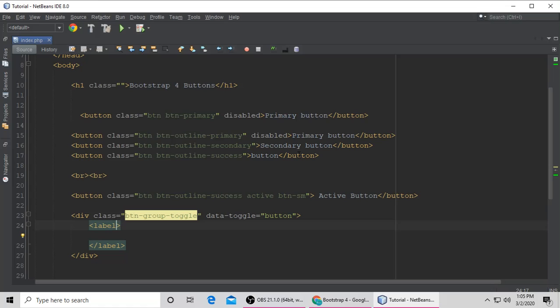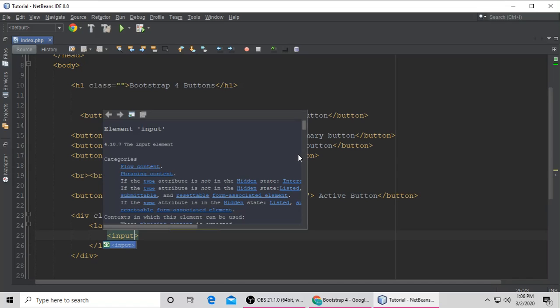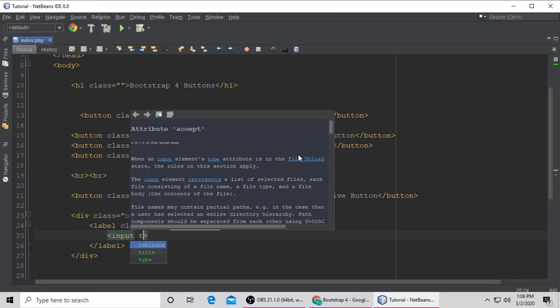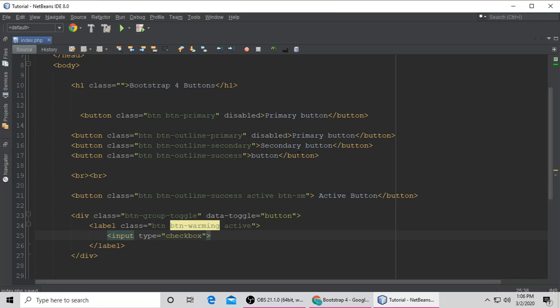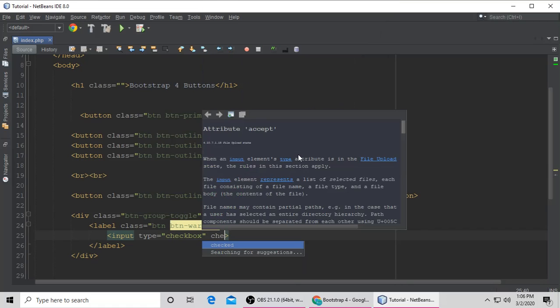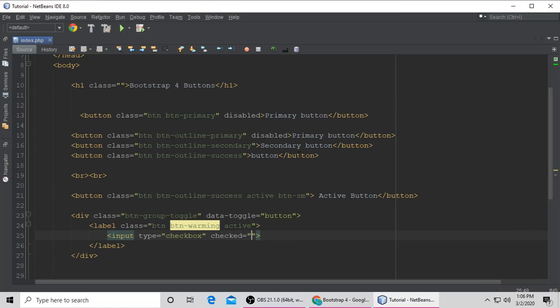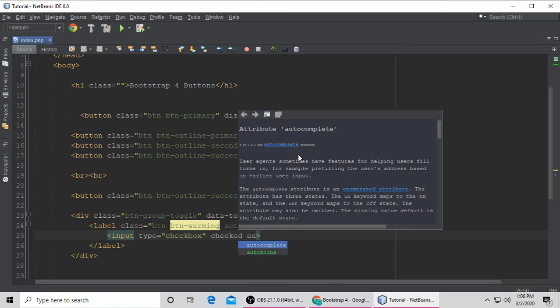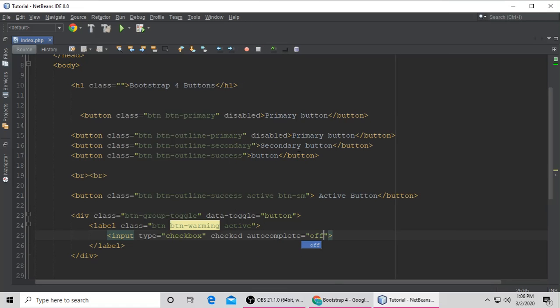And the second is to put a label, and the label should be closed. Inside we want to give some classes, right? The classes are just like btn, btn-primary, or warning, anything you can put. I am putting btn btn-warning, and this is active by default. And inside we will make our actual input checkbox, right? So input type checkbox, and add some attributes. By default it's checked, right? And autocomplete is off.